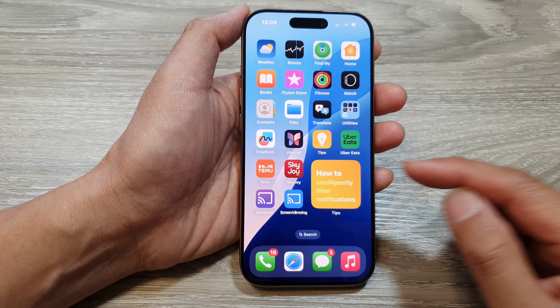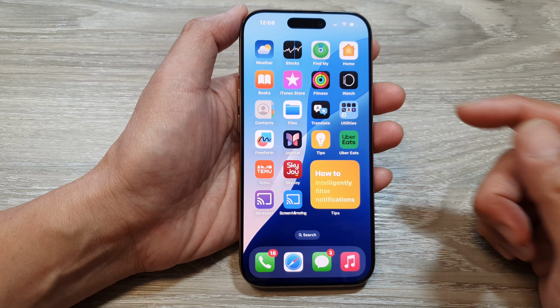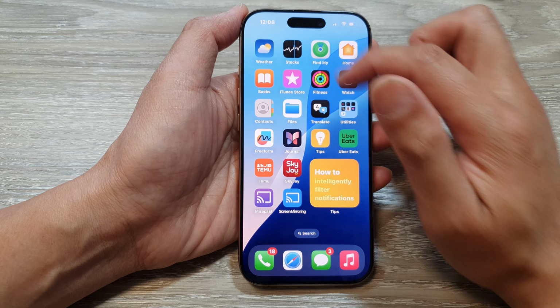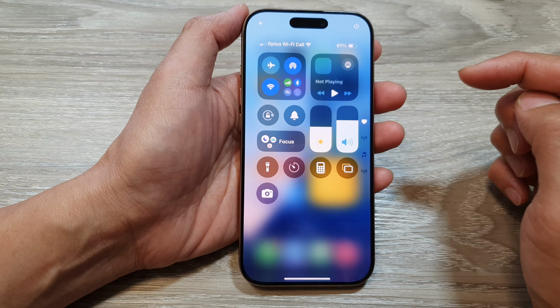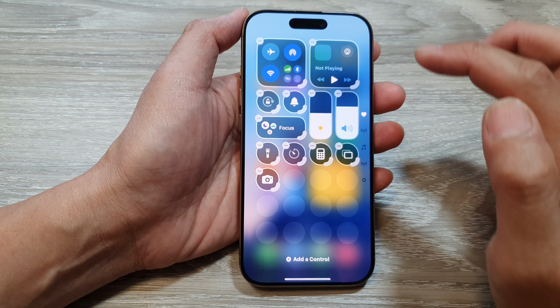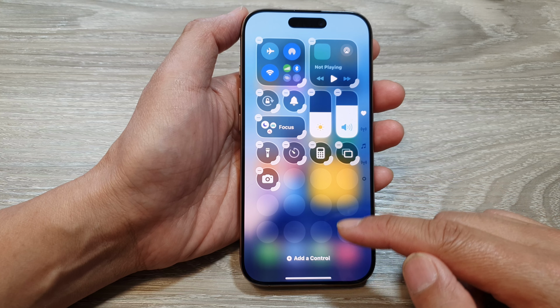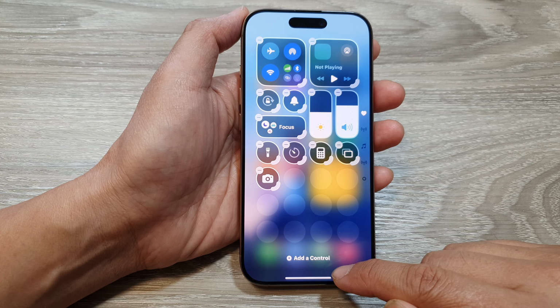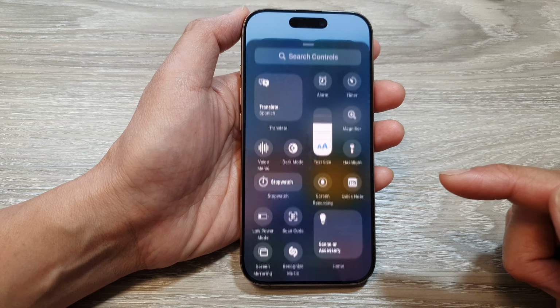First, let's go back to your home screen. And from the home screen, swipe down at the top to open up the control center. Then tap on the add button. Once you are in edit mode, go down and tap on add a control.